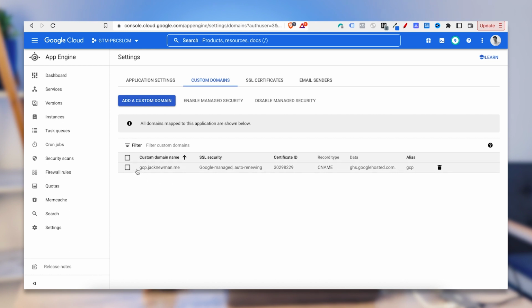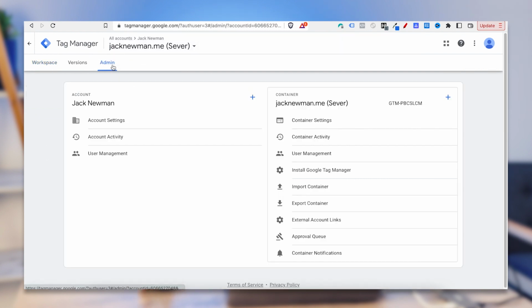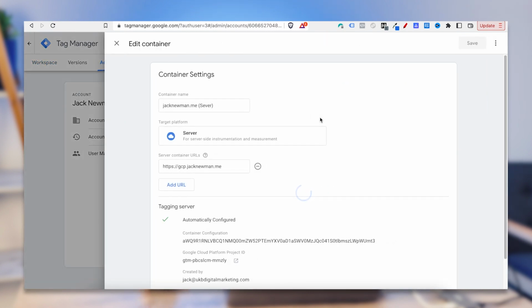All right, that is ready to go now, and we can move on to the next step of the process. Now, what we want to do is copy that domain name, that gcp.jacknewman.me. We want to copy that because that is an important piece that we need to add in later on. So just copy that domain name, and then we can go back to our Google Tag Manager. And there's a few things we want to do. You want to make sure that you're on your server-side container, and then you want to click on admin, and you will go to container settings. And from here, you want to add in your domain.